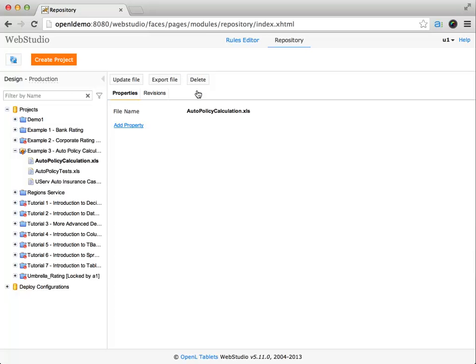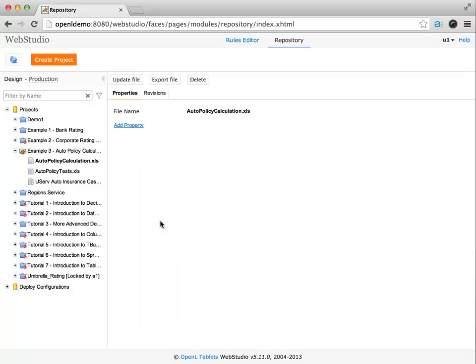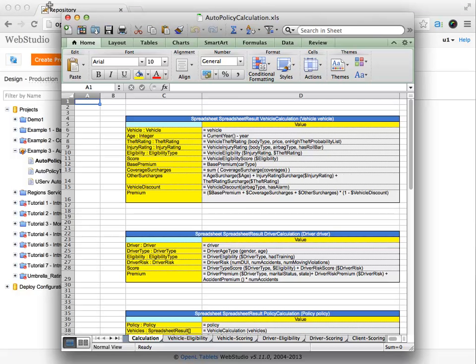You can manage your Excel files this way. I'm going to select Export. It's going to ask me what revision of this file I want to export. There's only one version, so we're going to just keep the default and select the Export button. You might select the highest number here if there were multiple versions of a file and you wanted the latest revision. You'll notice that now my file has downloaded, and I'm going to actually open it up.